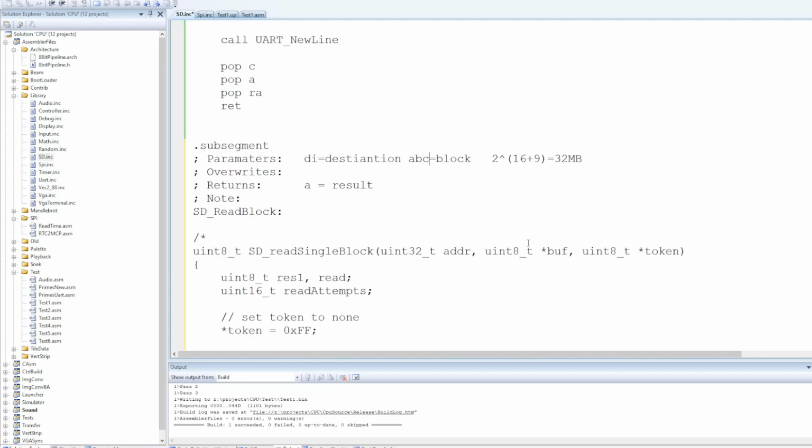So if we do ABC as the block, that will give us 256 times that. 8 gigabytes. I think that's more than we need. To be honest, 32 megabytes would be big enough, but I don't have any SD cards that small. The main ones I've got here are 128, so I need to be able to support those.